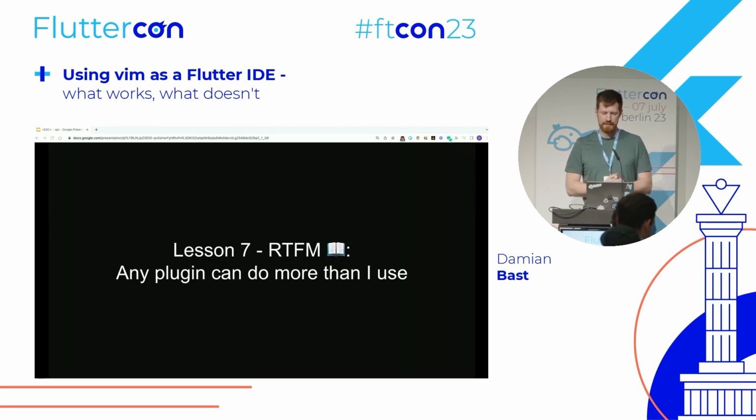And lastly, or one of the last lessons is, read the manual, because any plugin, whether it's a Vim plugin, a VS Code, or an IntelliJ plugin, can do more than you're currently using. And it's probably some amazing functionality which you never knew you needed, but as soon as you see it, you cannot unsee it.